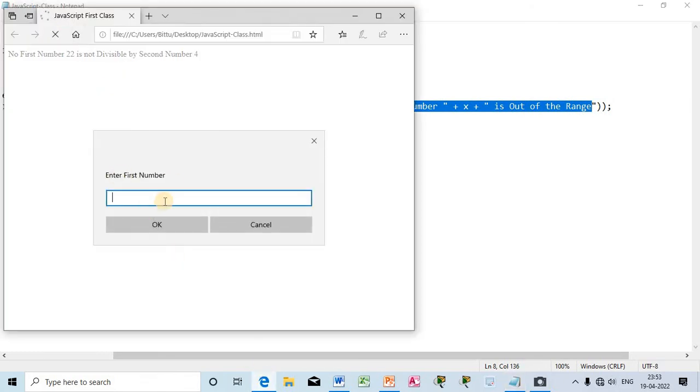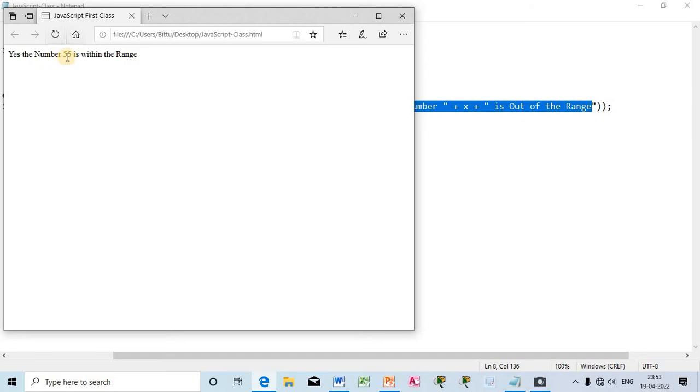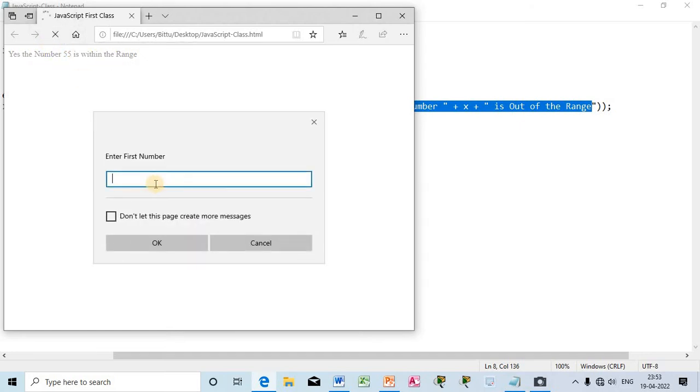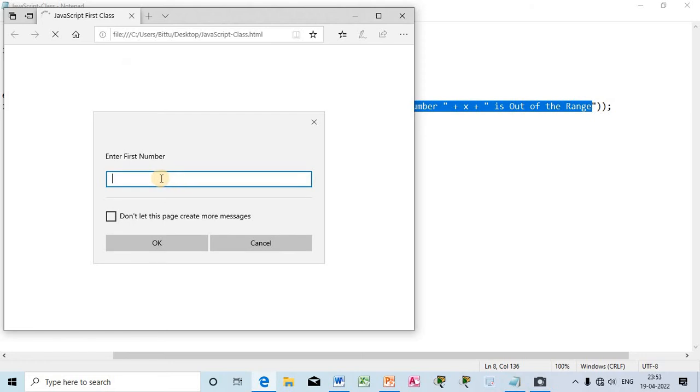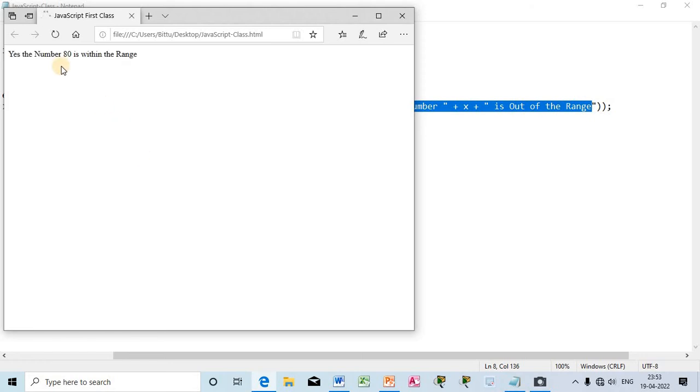So asking for the number, I will give 55. Okay, yes, the number 55 is within the range. Now I will check again. I will give 40. Yes, the number 40 is within the range. Now if I give 80, yes, the number 80 is within the range.